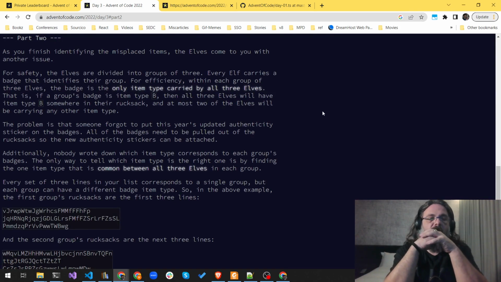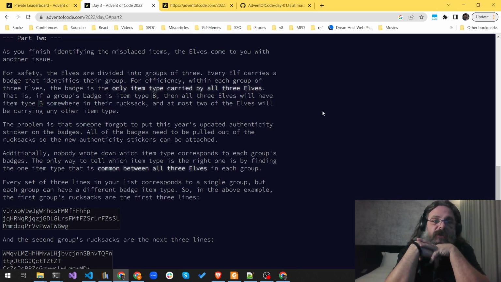Let's see how we complicate this. Another issue. For safety, elves are divided into groups of 3. Every elf carries a badge that identifies their group. For efficiency, within each group of 3 elves, there is only one item carried by all 3 elves.